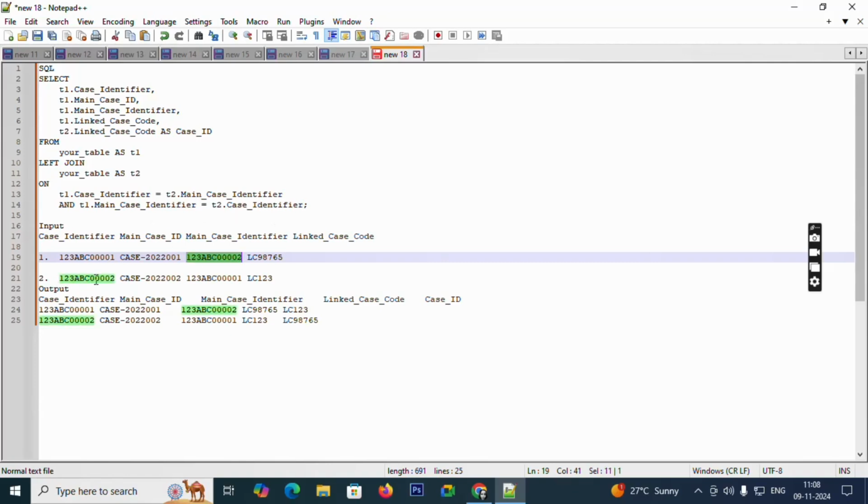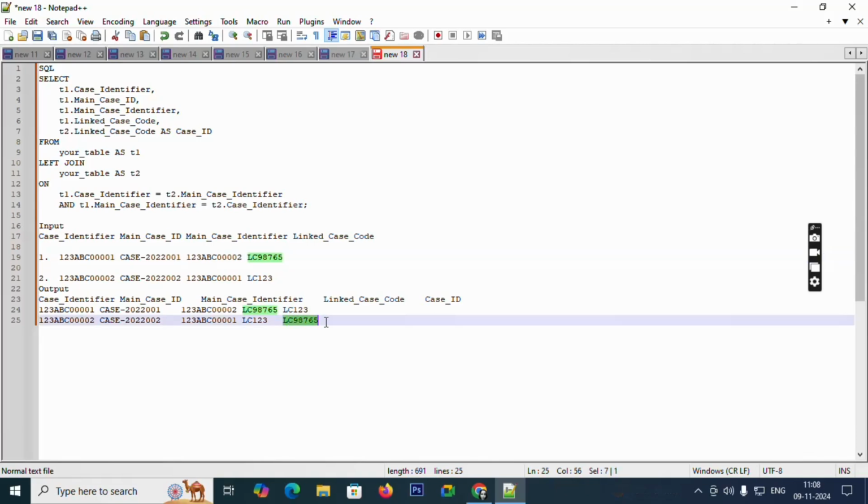Okay, so as soon as there is a match between these two, it brings the linked case code of this record, because this is the record it has found the match in. So it brings the value LC98765 from the linked case code column and writes it in the case ID. Okay, I hope it's clear, right? But when you suddenly see the statement, it becomes difficult.